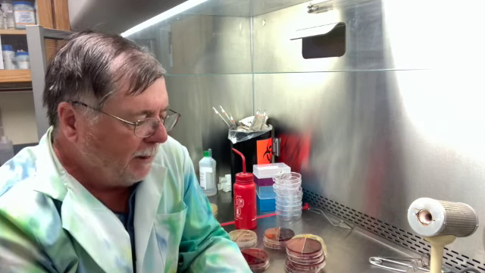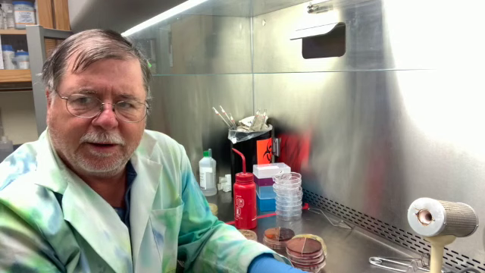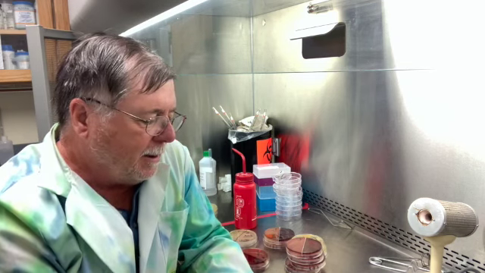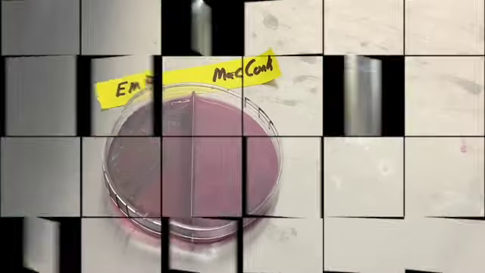Okay, and so I'll go through and photograph each one of these plates. On one side will be the EMB, and on the other side will be the MacConkey agar. And then I'll put these at the end of this film. All right, let us know if you have any questions.